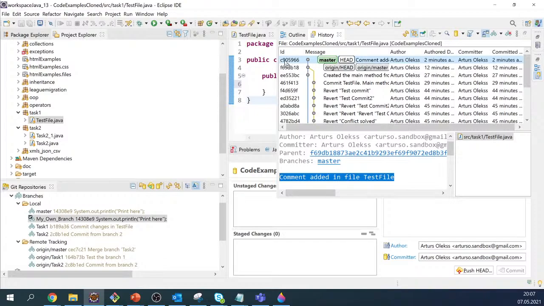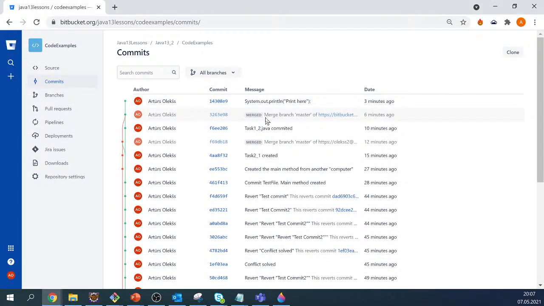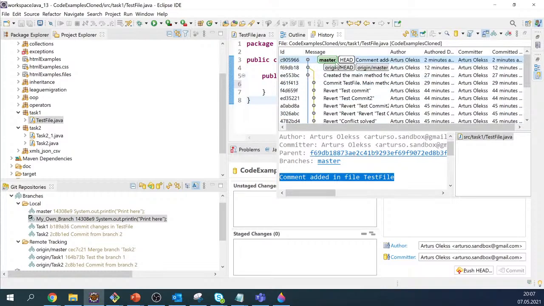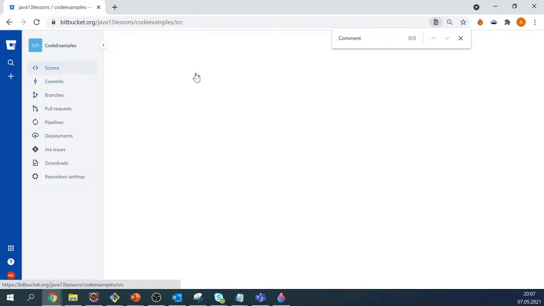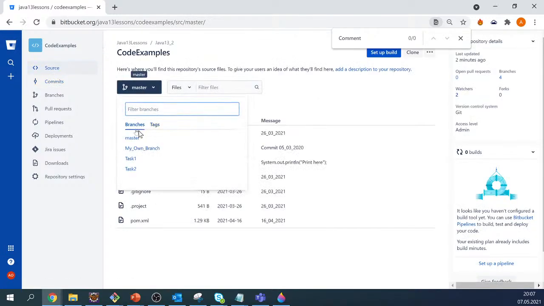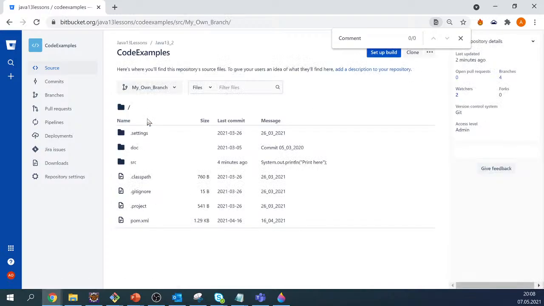You can check the ID of the commit. That's C905966, so it should also be available in Bitbucket. Let's refresh. But I prefer using the comments because it's easier. So yeah, that's one commit edit. Okay, it's not visible here, but you will actually see the new branch here. Oh, okay, this is my own branch.